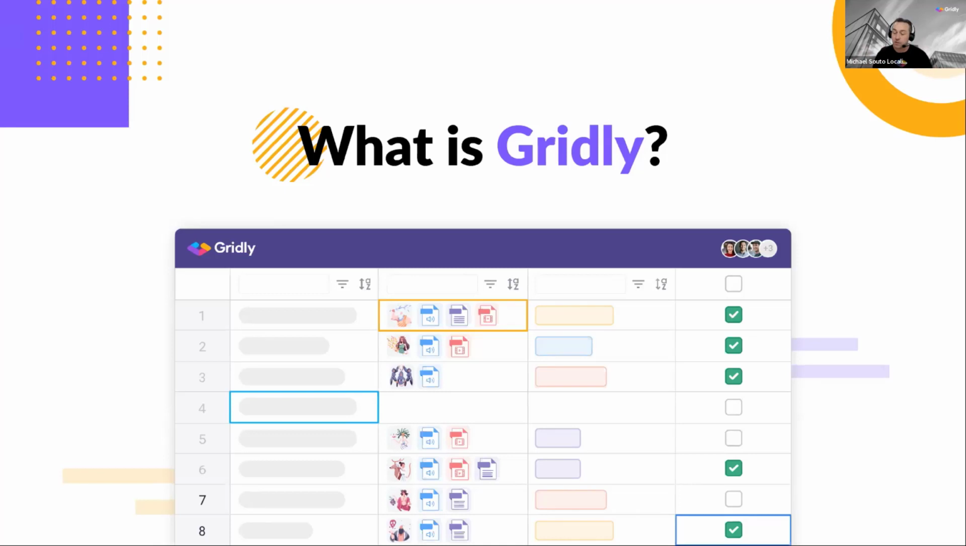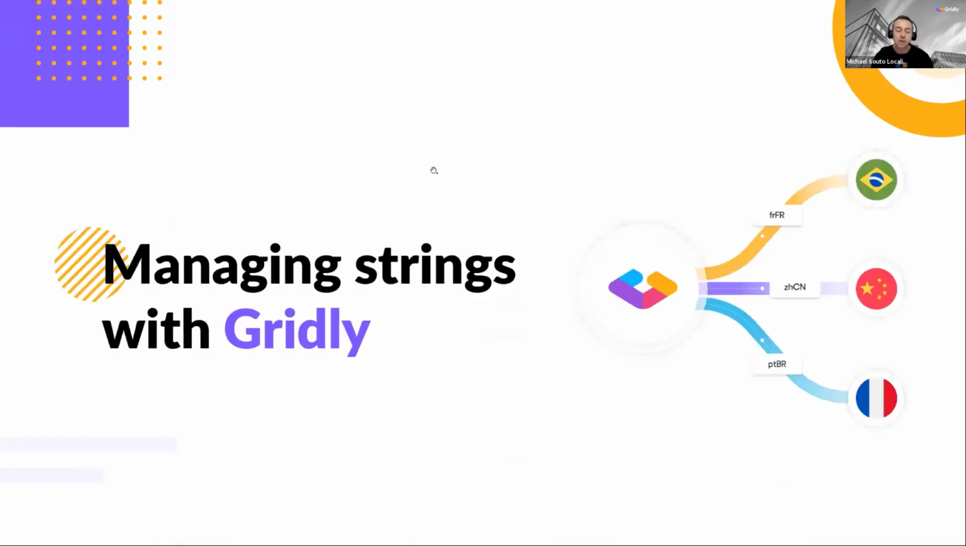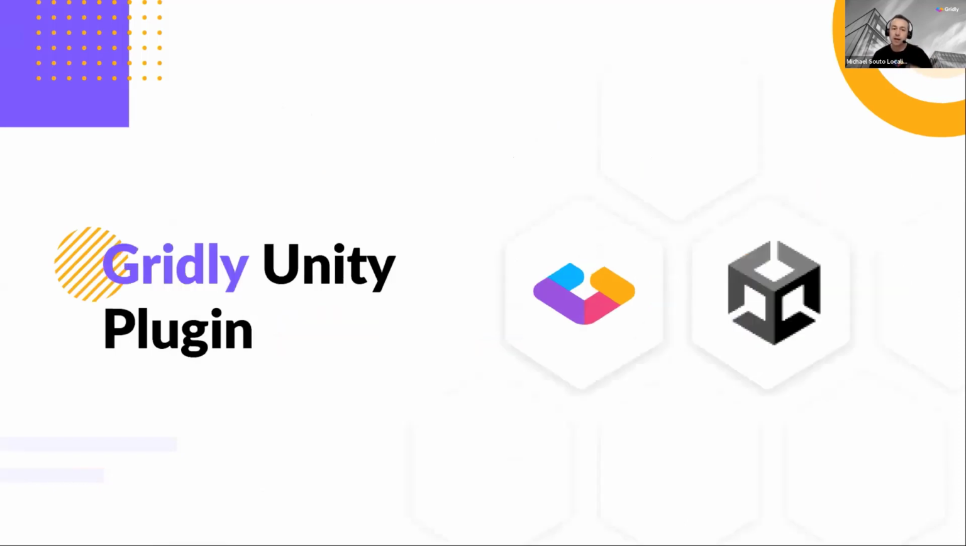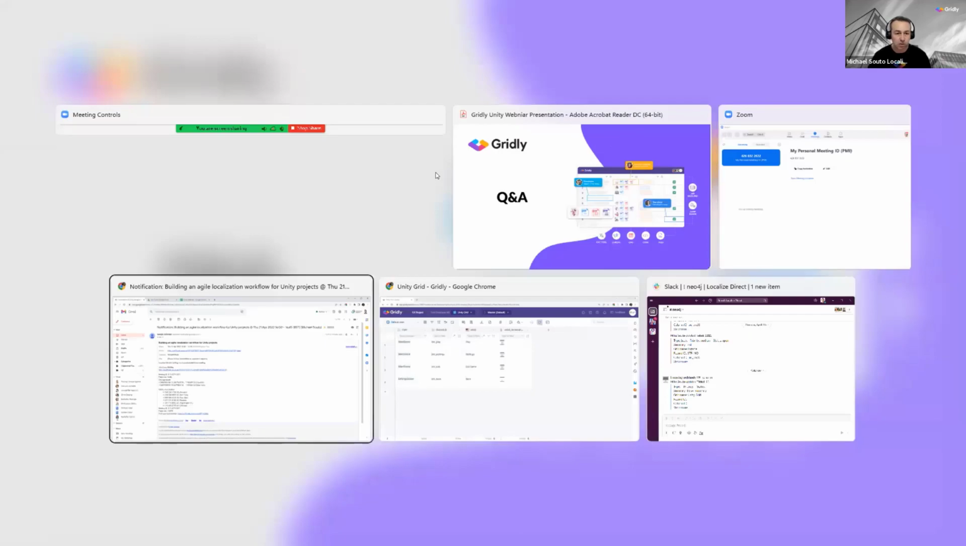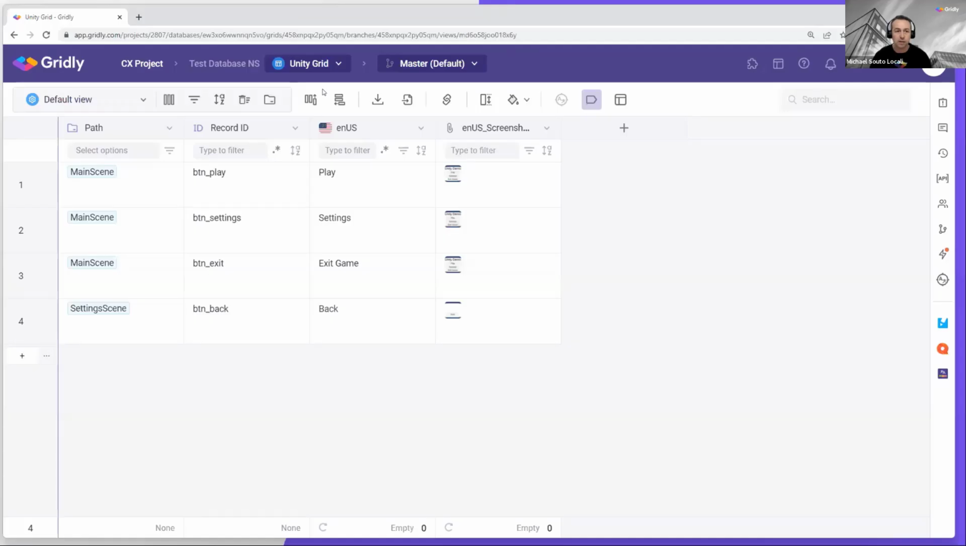And one of those just happens to be Unity as well, of course. So if I continue down, we're going to go through managing strings with Gridly, and then go into our Unity plugin as well with Norbert, who will take us through some of those parts. And then we'll finish up with a Q&A. Right, okay, so if I just change my view here to this Unity grid.